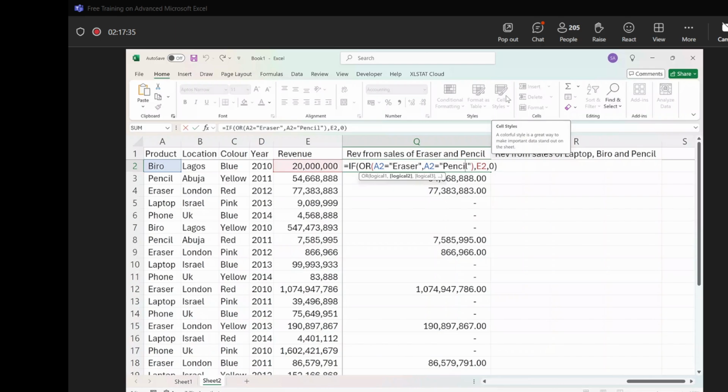So follow exactly what I did to do your own. Revenue from sales of phone, never laptop, work. I don't know what is the issue. Which of them did not work now? The one that you are doing or the one that we did together? The one that we did together. Okay, just follow the syntax I typed here. Equals to IF, open bracket, OR, open bracket. Follow the syntax you can see and type exactly the same thing. It will work.